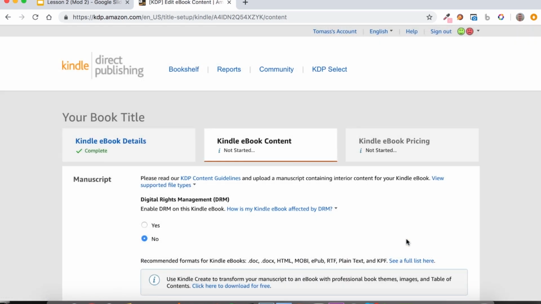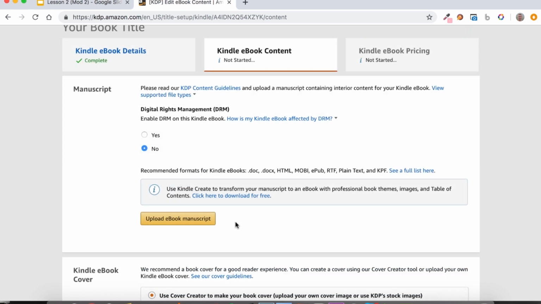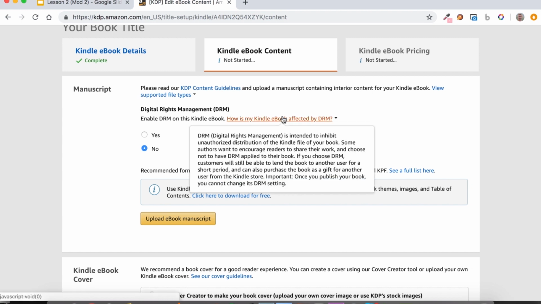And it's going to bring us over to step number 2, part number 2, Kindle ebook content. So one of the first things that it asks us, do we want to enable digital rights management? It's a setting that Amazon offers us to inhibit unauthorized distribution of the Kindle file of your book. So they're going to protect it.